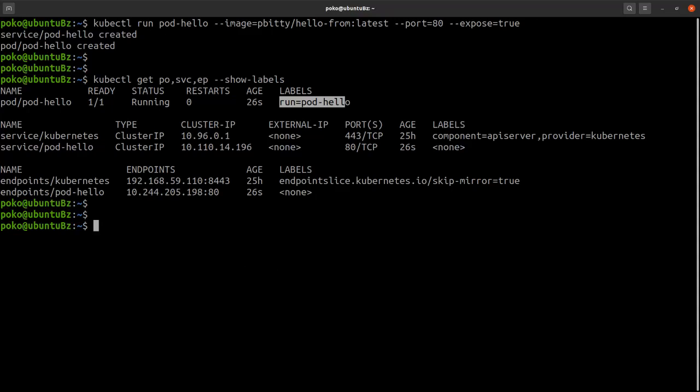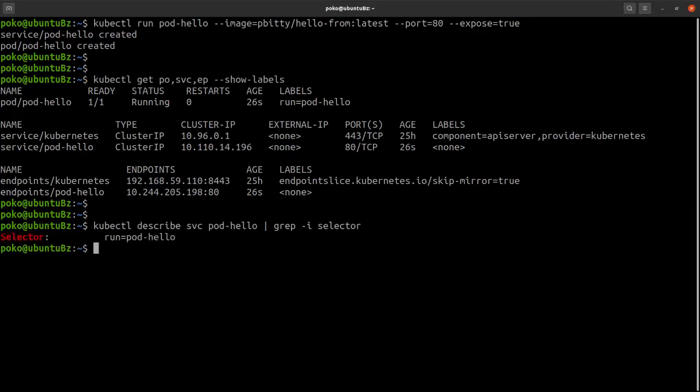So how can I validate that? Well, I run kubectl describe service, and I can grep for the value of the selector, and it seems that the value of the selector is run=pod-hello, which matches the label of my pod. Now, this will ensure that the endpoint will inherit the IP address of the hello pod.